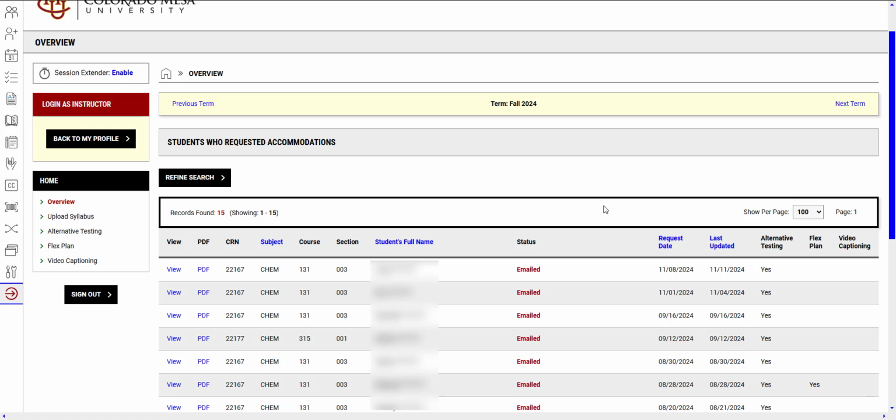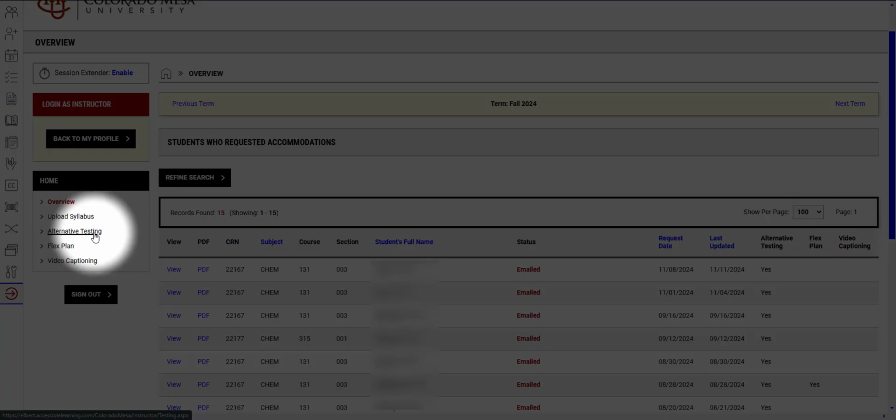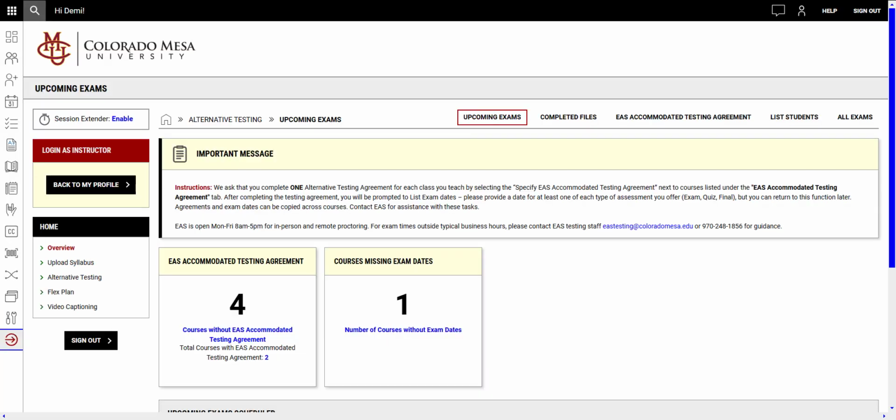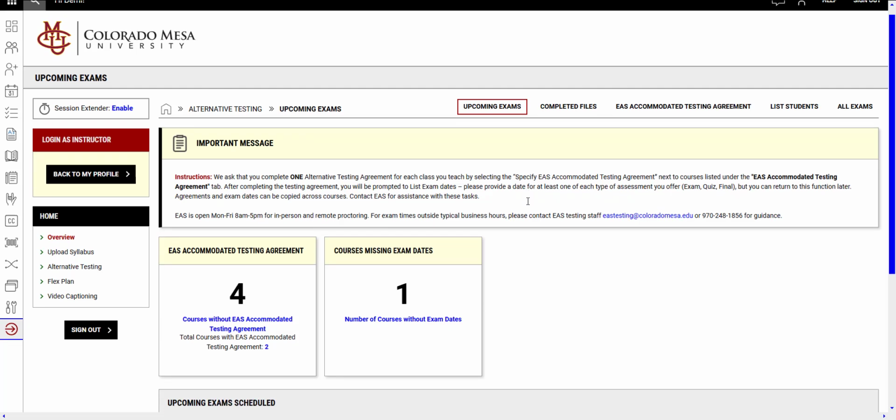Click on the Aim for Faculty button to get to your instructor AIM profile. The page you will land on will have a list of EAS registered students in your courses along with a few other options and labels. For this video, navigate to the menu on the left-hand side and click on Alternative Testing. This page will be your testing hub and include all the details needed to ensure your EAS registered students are prepared to take their exam with EAS.